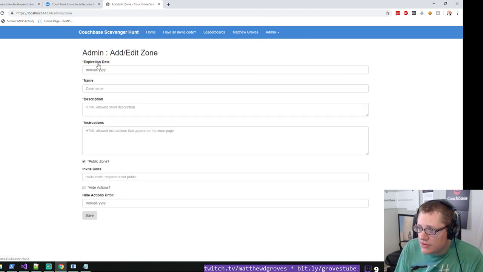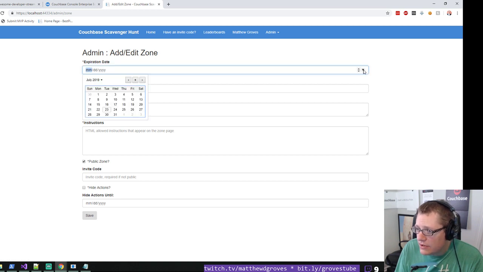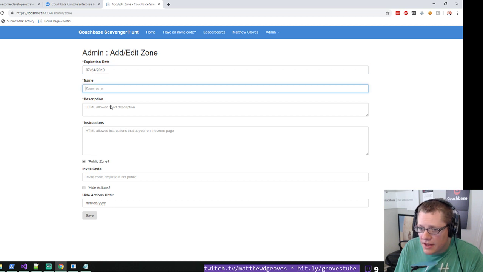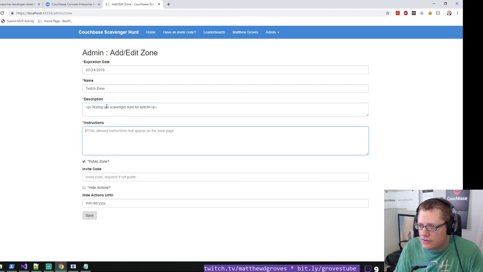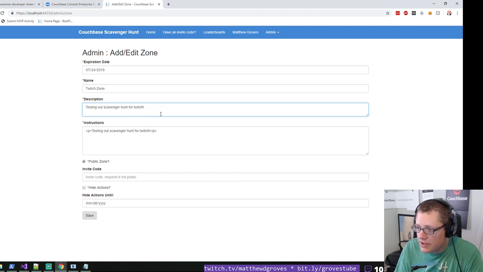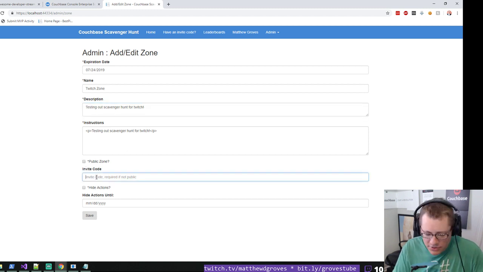So let's create a new zone here. And we'll give it an expiration date of like tomorrow. And we'll call this Twitch Zone. And just testing out scavenger hunt for Twitch. Oh, that shouldn't be HTML. This should be HTML. That's just a title. And we won't make it a public zone. We'll put an invite code here of Twitch. I'll go ahead and save that.